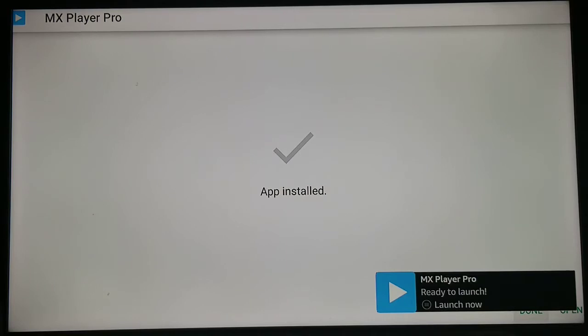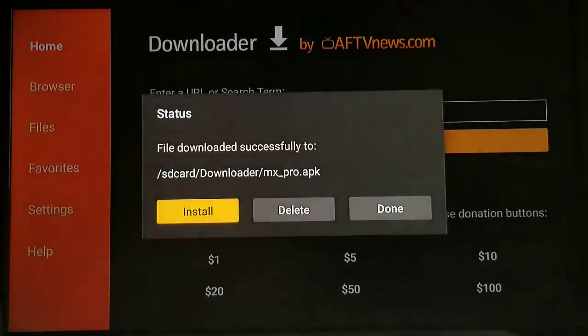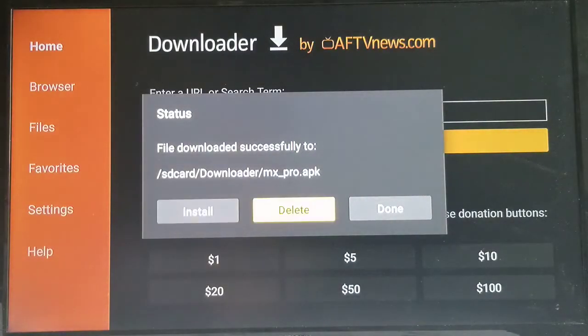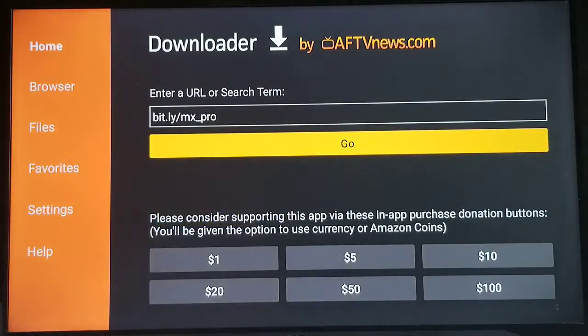We're going to scroll down, highlight done, D-O-N-E, press the select button with our remote. We're going to highlight delete, press select because we're removing the MX Pro APK files, no longer needed, frees up space on our Firestick. Go down on the confirmation screen, highlight delete, press select once again. And now we're going to press the home button on the remote to go back to the Amazon home screen.